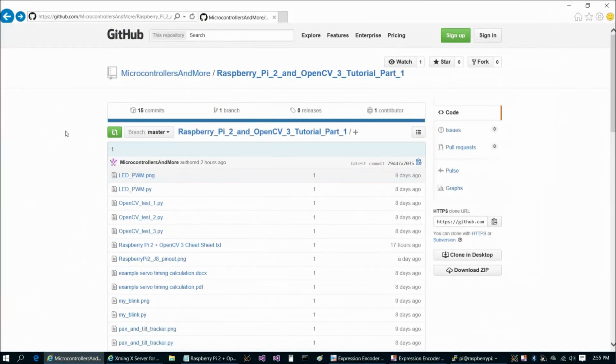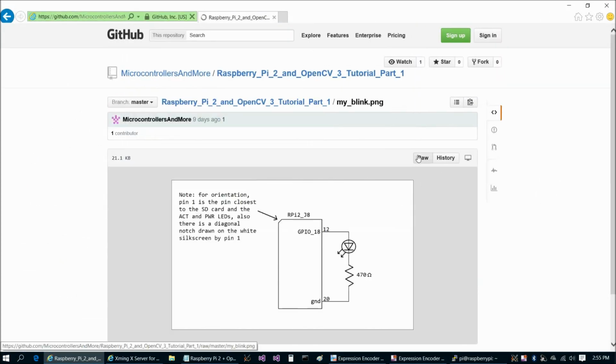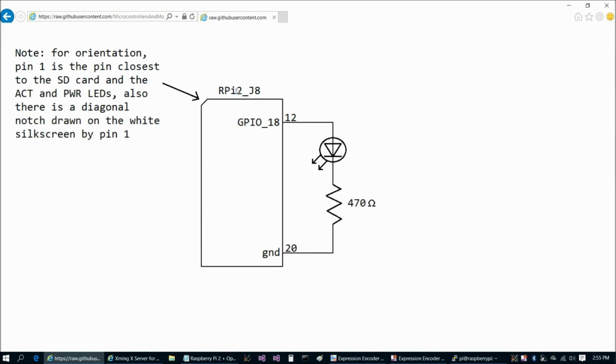So you probably recognize this page by now, so let's see, myblink.png, and we can go ahead and view the raw. So I put this notch here in this note just to give you an idea of the pin orientation, but as I mentioned earlier with the Raspberry Pi 2 J8 connector, that's the 40 pins on the corner of the board. The easiest way to do it is if you start counting up here at pin 2, 4, 6 down, etc. until you get to pin 12 and pin 20.